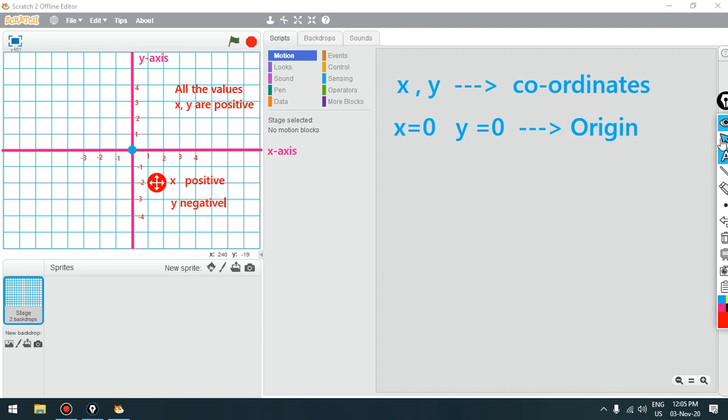Look here again, let me show you again. As I am moving the mouse pointer in this area, the numbers are changing. 138 for x, all the numbers are positive, but for y it is minus 70, minus 68. So this means the value of the x coordinate will be positive and the value of y will be negative.